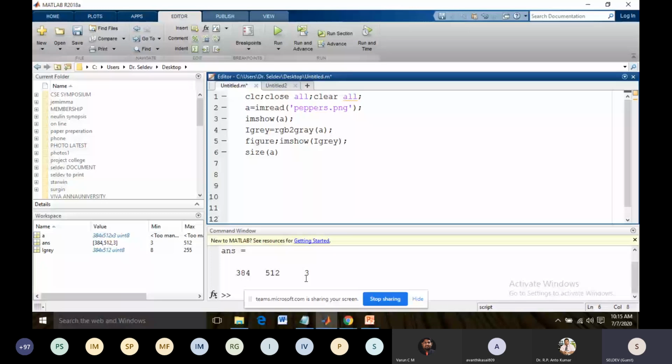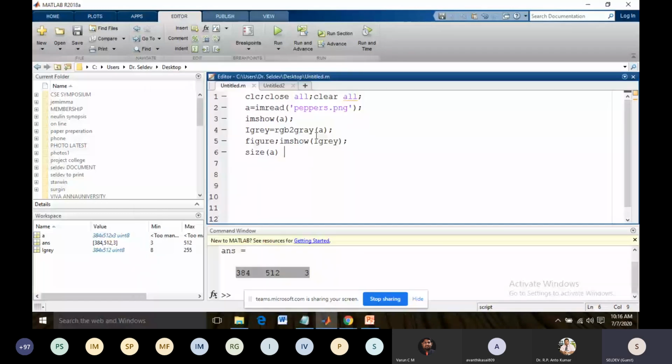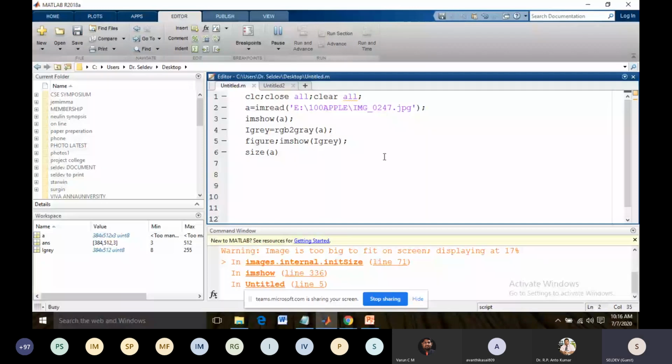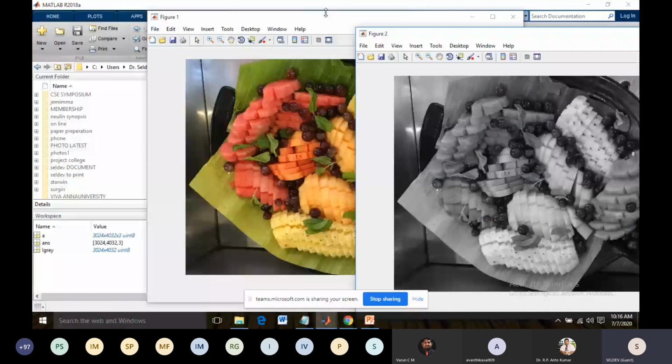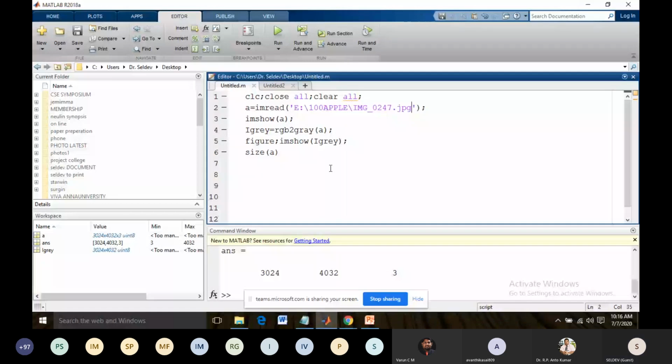So now I'll read an image from somewhere in the computer, right? I have taken one image I have in my computer. In such cases, what you have to do is give the location. So in E, the location, image.jpg. Now I will run that program, right? So this is the image I have taken from my computer. When it is somewhere in my computer, we must give all the address, right?